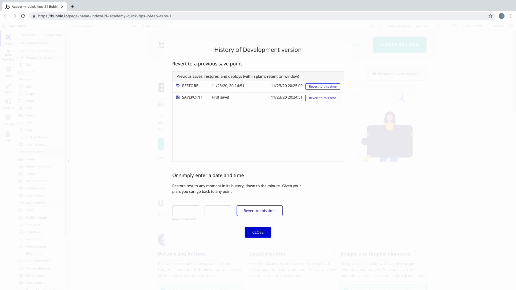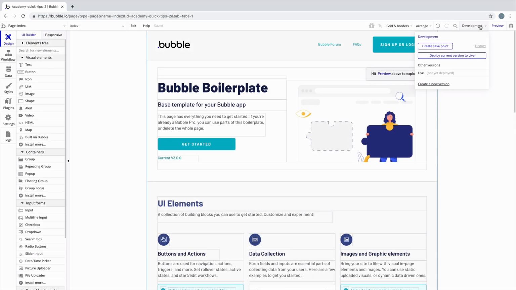And while Bubble auto-saves your work, it's nice to have the comfort knowing you have control over your application's history. That's it for this quick tip.